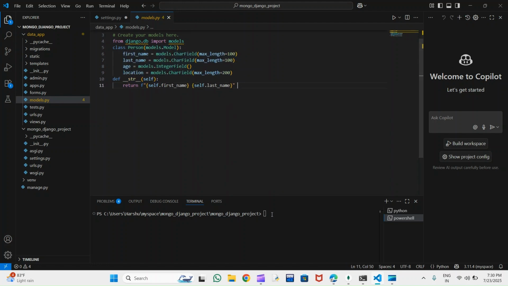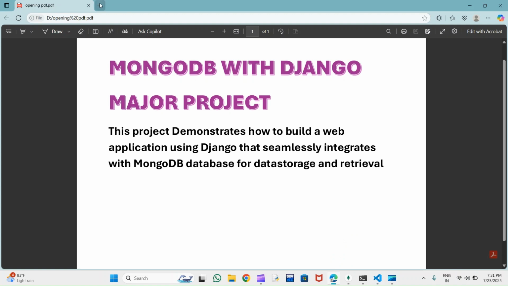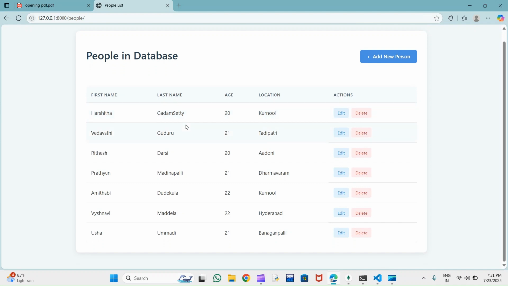Let's see the working of the project by running the server. python manage.py runserver. When we open this link, the page will be redirected. This is a list of the people.